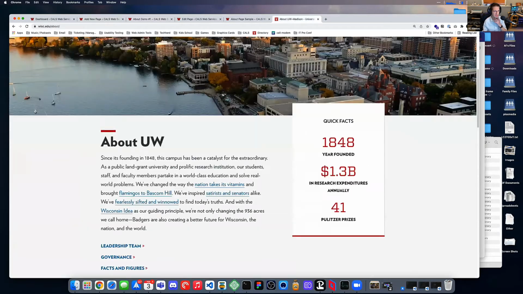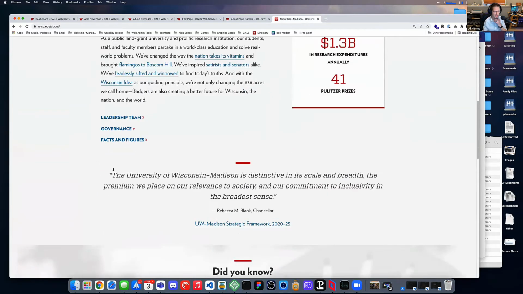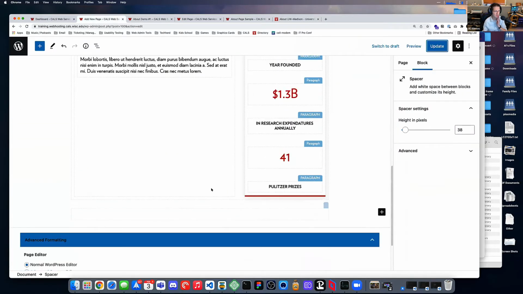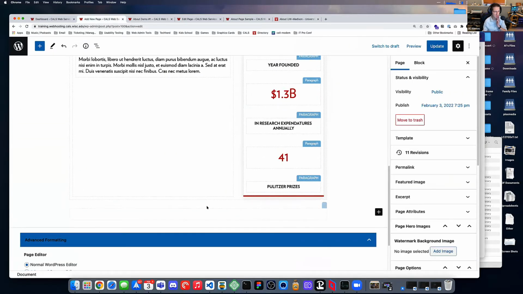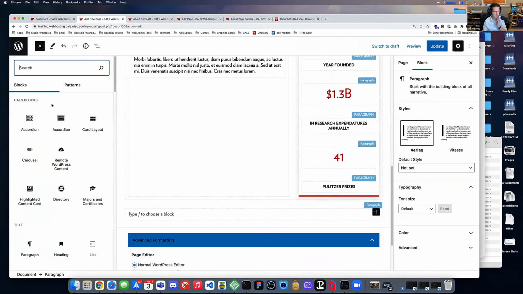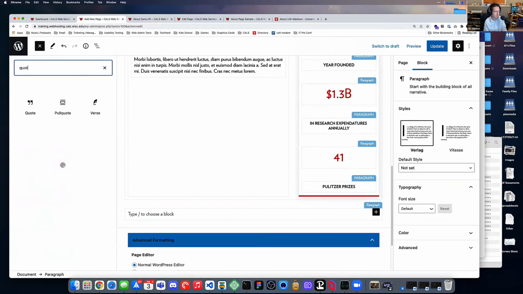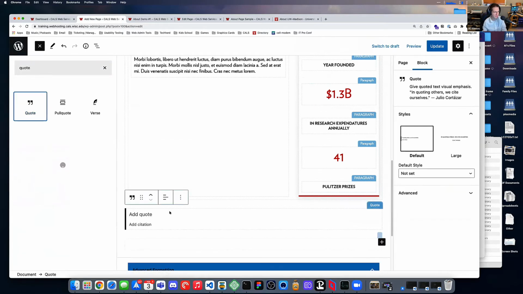The next thing that she does, I think they do on their page here, they have a couple of other items. We can put in some list items. For the sake of time, I'm just going to jump a little bit here to this nice call out, this quote from Chancellor. So let's take a look. If I were to do that, again, I could do it with patterns. In this case, it's so simple that I'm just going to type in quote and use that.